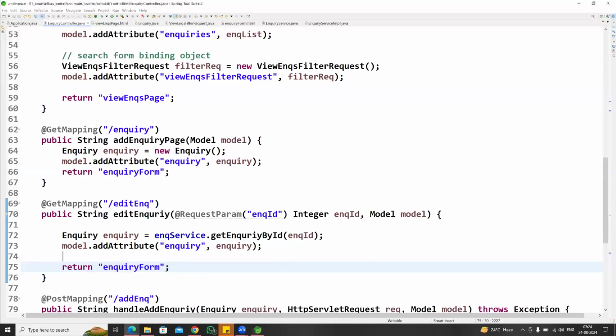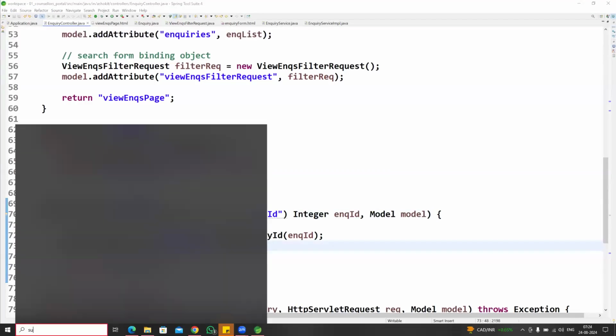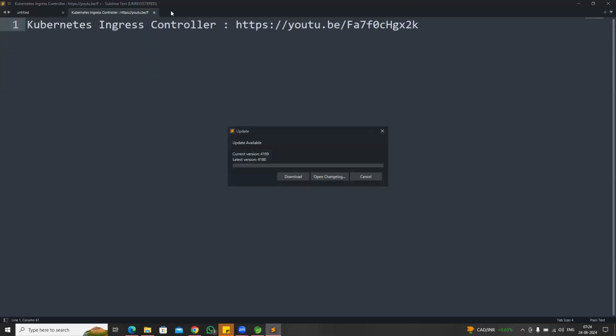You got my point? We have path parameter and query parameter. Request parameter is the same as query parameter. It basically represents the data in the form of key and value pairs. So let me show you the query parameter syntax.